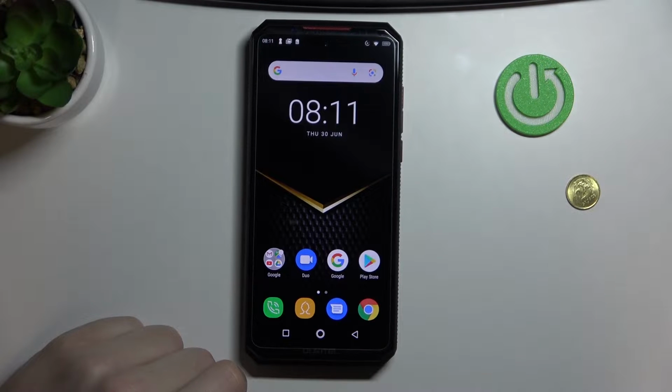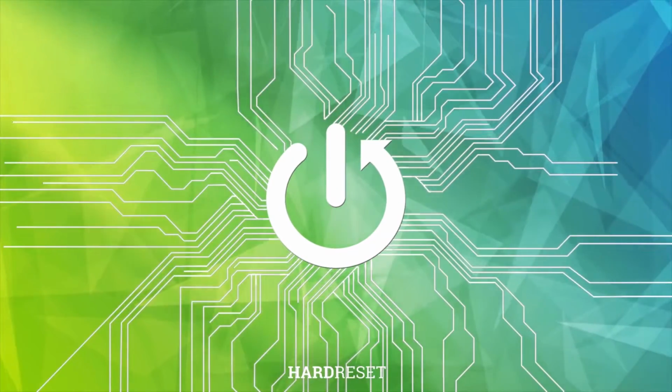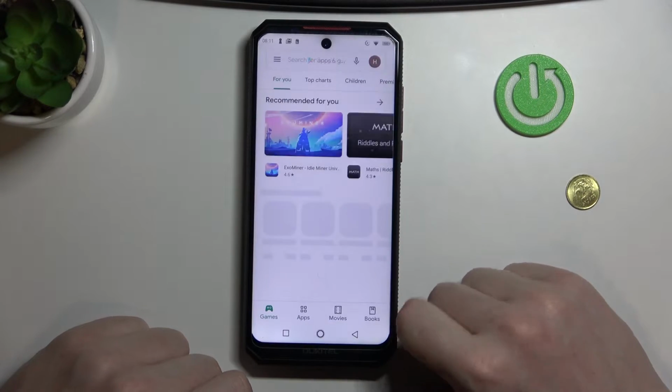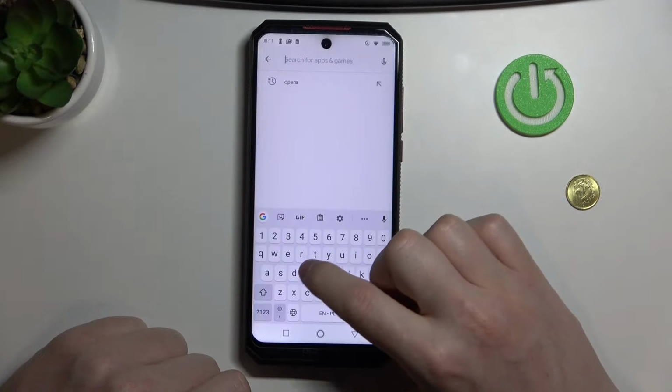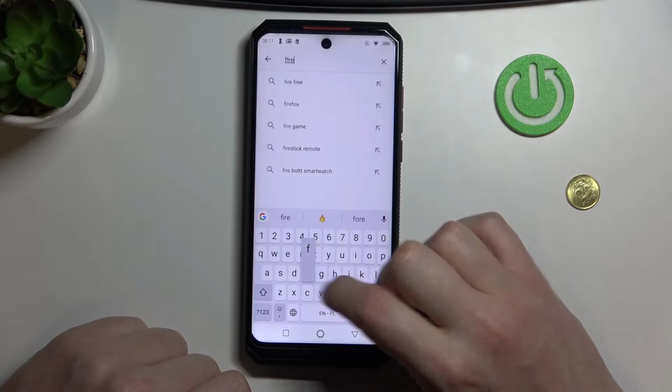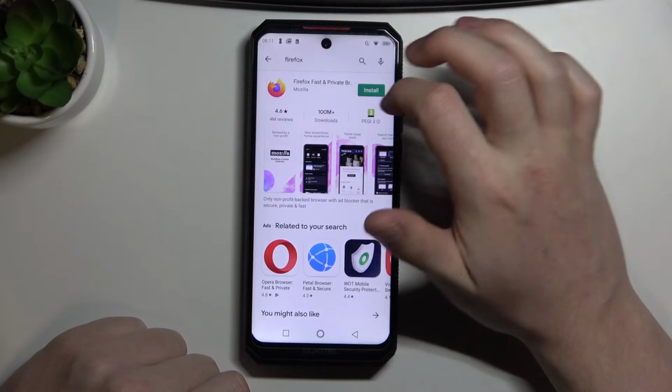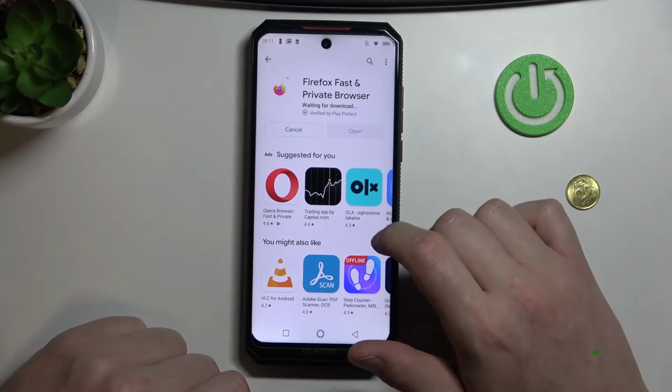Hello, in this video I'm gonna show you how to install Firefox browser on Oukitel K13 Pro. So in order to do this, let's open our Google Play Store. From here begin a search for an app and enter Firefox. Hit the search button, select this app and install it.